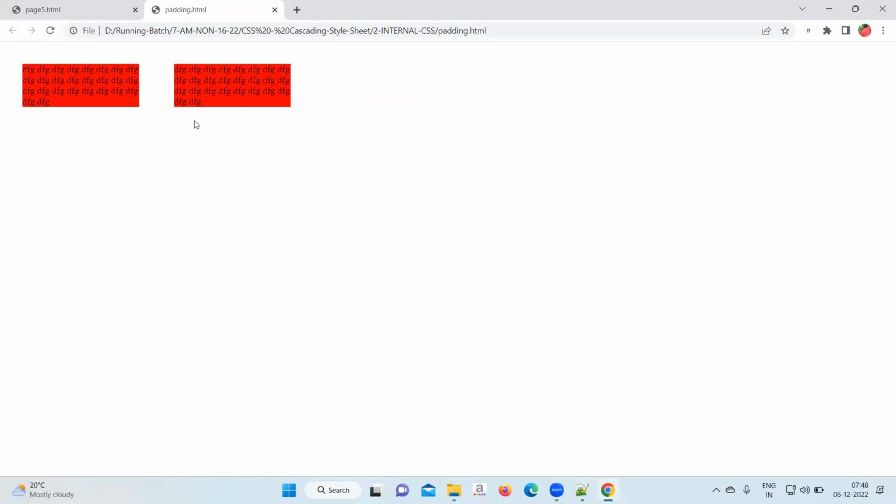You can find a space is there outside, but there is no space inside. Between two blocks, you have the 60 pixel gap. That is because of margin. But inside the block, you can see the content is congested, right? We wanted to give some space inside. That will happen through the padding.